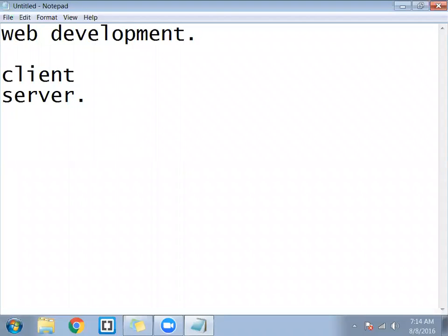Client and server. So what is a client? Already we are aware of that. A command prompt, a browser, a mobile app, it could be anything. So that is the client. What about the server? The server is a physical machine, which is going to see what you are requesting.